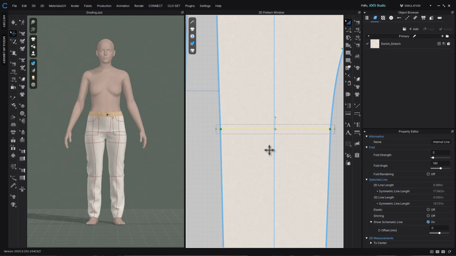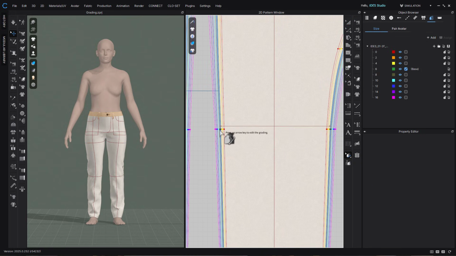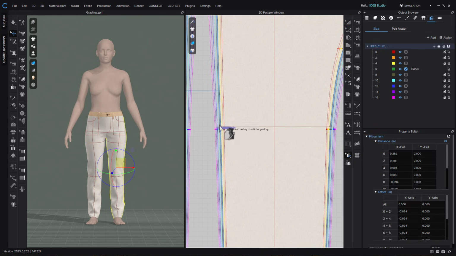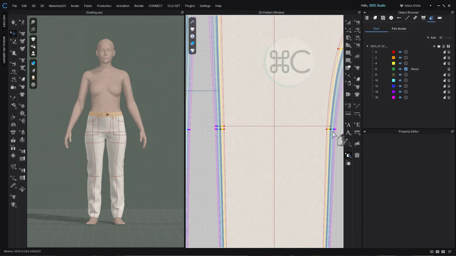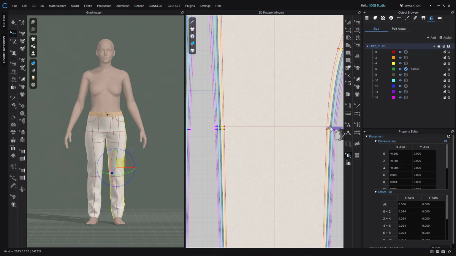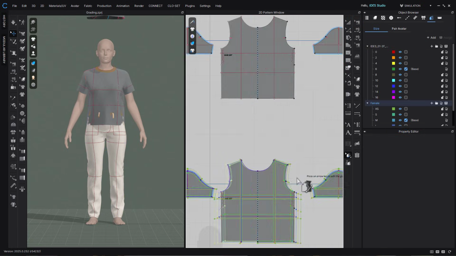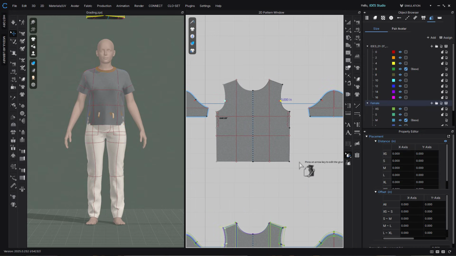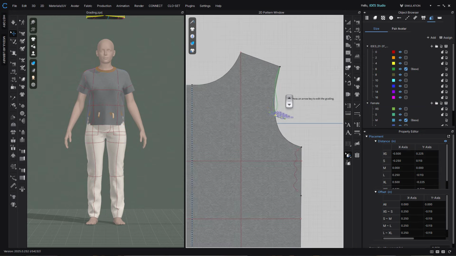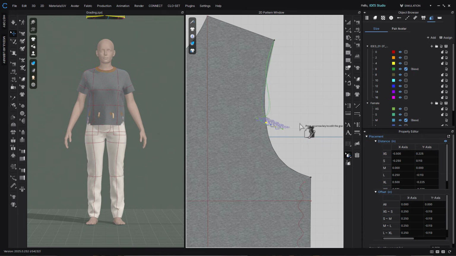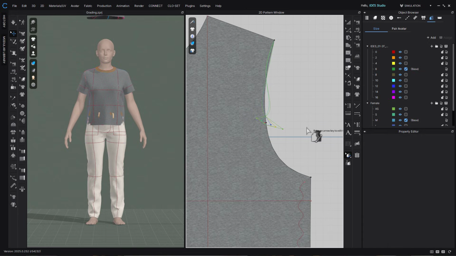You can copy-paste grading from one point to the next simply by selecting the point with Edit Grading and hitting Ctrl or Command C on your keyboard, then selecting the new point and hitting Ctrl or Command V. However, I will say that this function has been quite buggy for a while in CLO. If you run into any issues like this where it grades the segment point properly, but it doesn't grade the curve points properly, you'll just want to manually enter the values in instead.